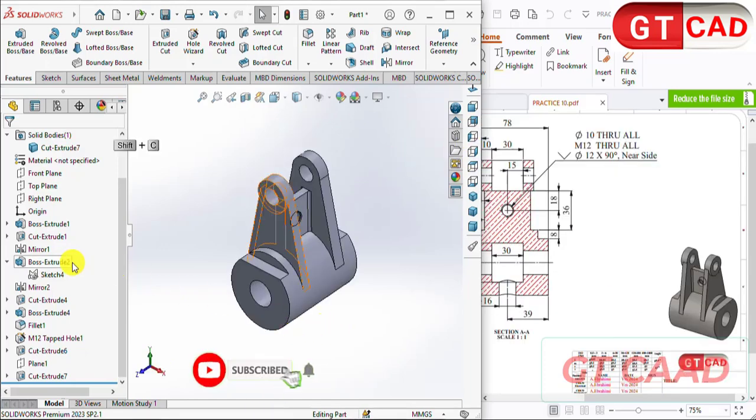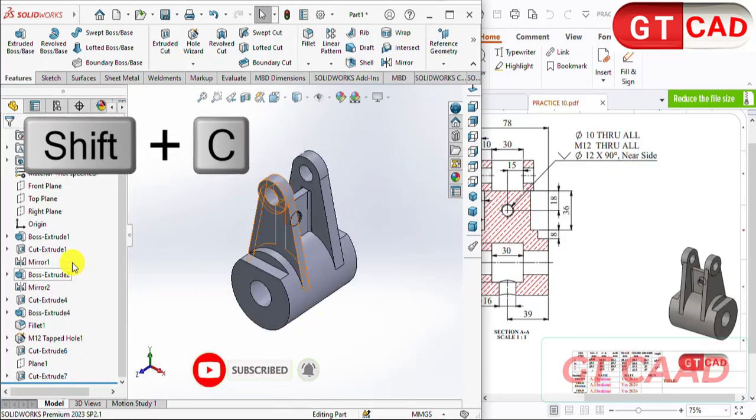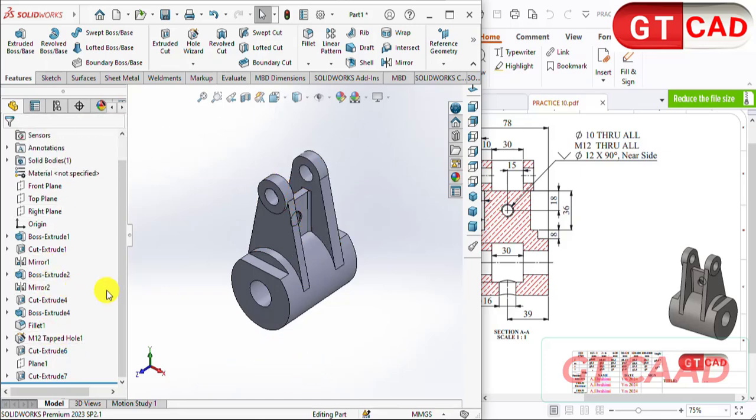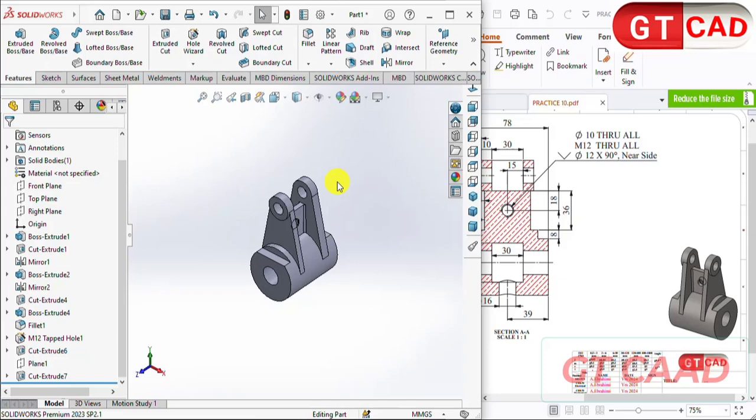Press and hold shift and press C. It closes your feature and sketch and makes it tidy for you. Okay, our practice is finished.